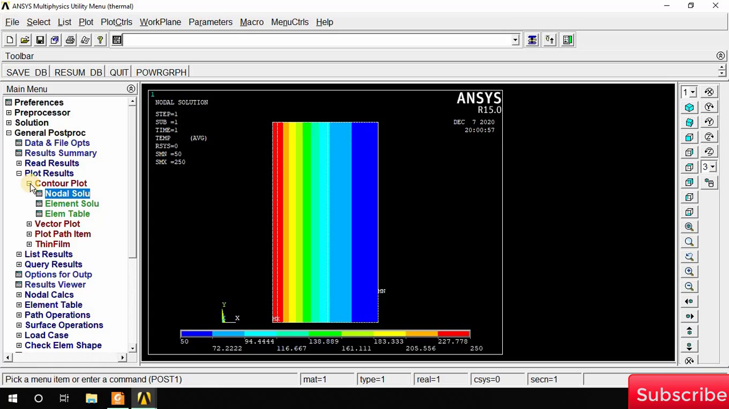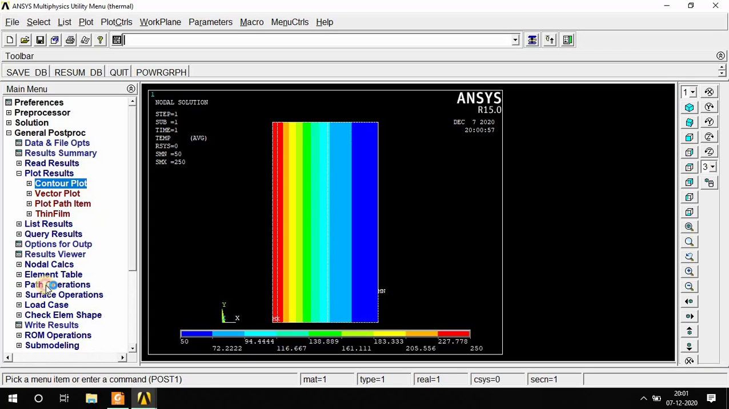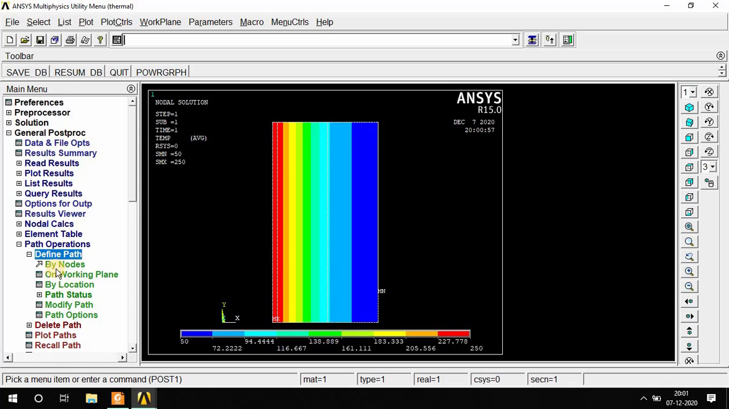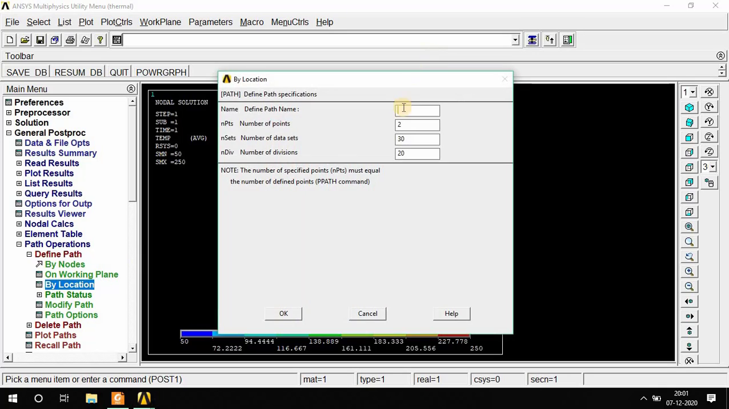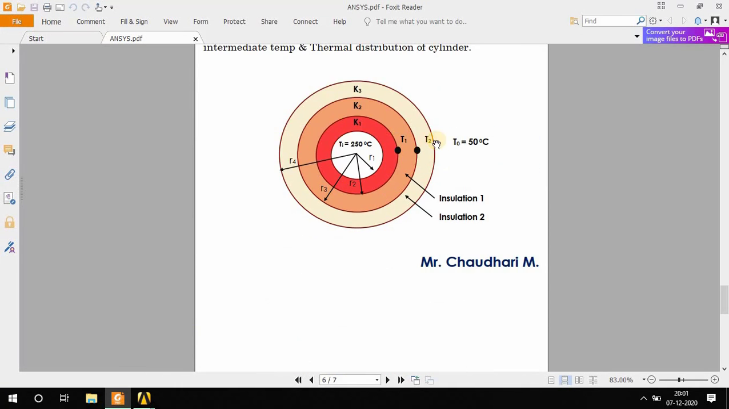So go to Path Operations, Define Path. You have to choose define by node as well as by location. So I will select by location. Here the name is a point, okay, point 1. Then the number of points is 2 only. You can choose 2, 3, 4 and so on. I will select only 2 because I will calculate only 2 parameters, means T1 and T2.